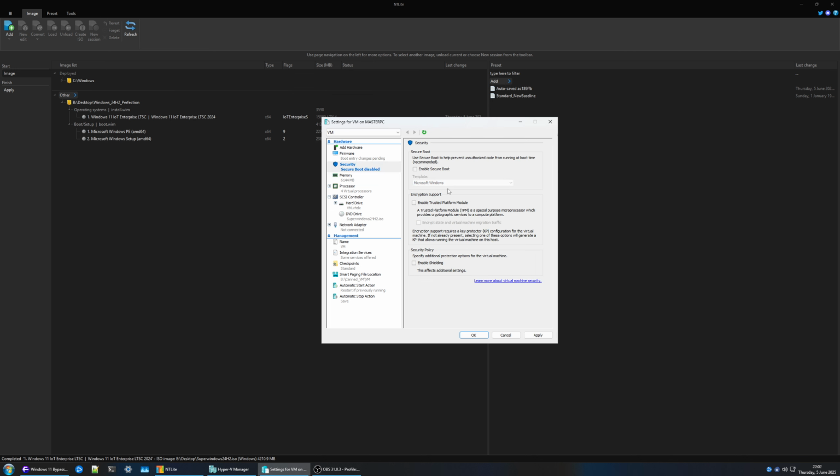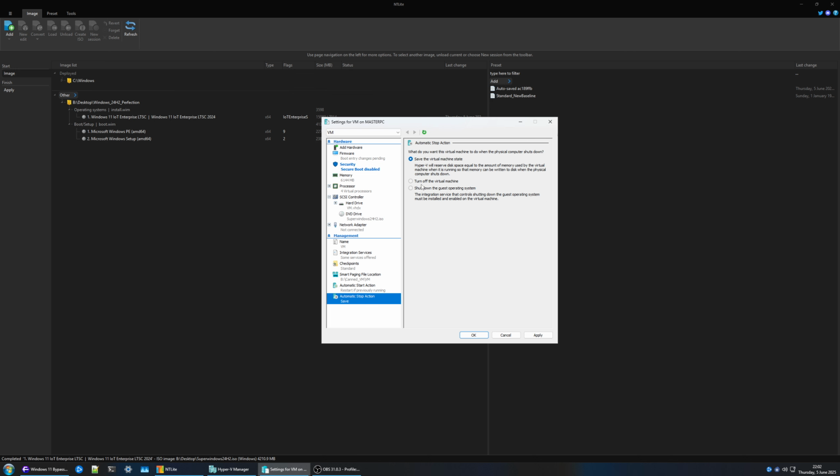So, Super Windows, apply. We don't want secure boot. We don't enable anything. Nothing. That's a canned VM. No checkpoints. Integration, why not? Okay. All right. Let's boot the VM. Start.